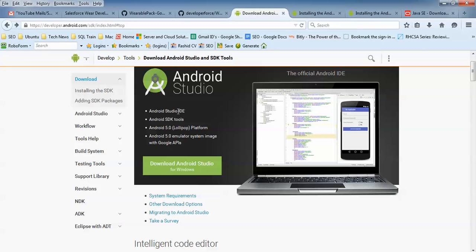Here you can see the latest one is 5.0 Lollipop, with the supported platforms. Just click on this for the Windows supported download option. If you want another option, if you click on other download options, it will show the other supported platforms like Linux and Mac OS. So for Windows, you need to click here.